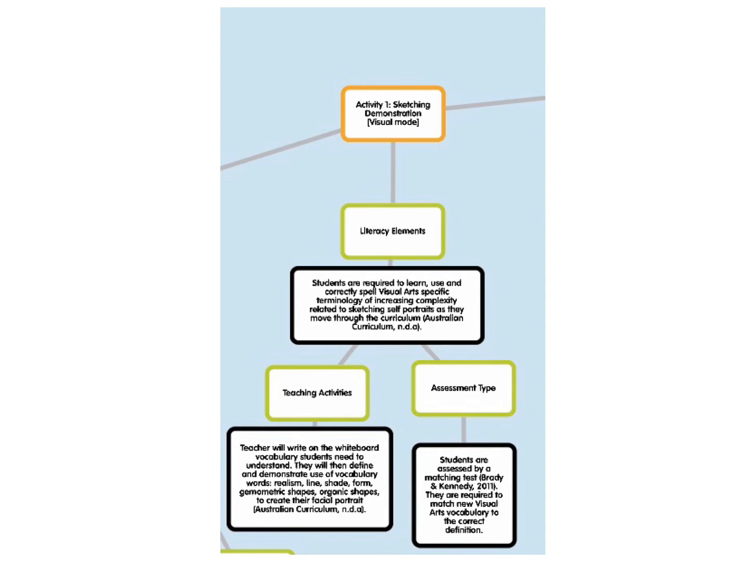So Activity 1 is taking place in a visual mode of teaching and is the sketching demonstration. The literacy elements include the fact that students are required to learn, use and correctly spell visual arts specific terminology of increasing complexity related to the sketching self-portraits as they move through the curriculum. The teaching activities include that the teacher will write on the whiteboard vocabulary students need to understand.